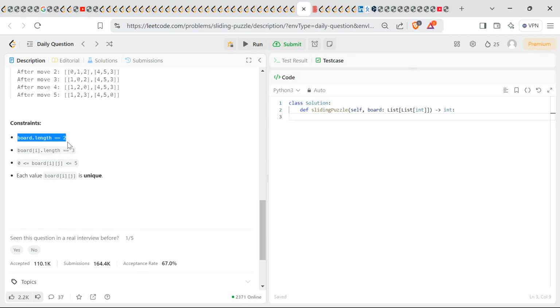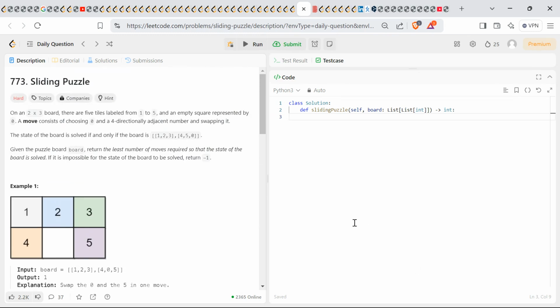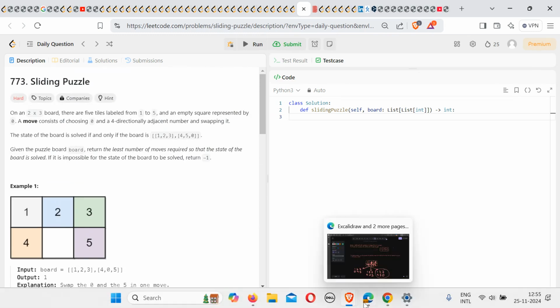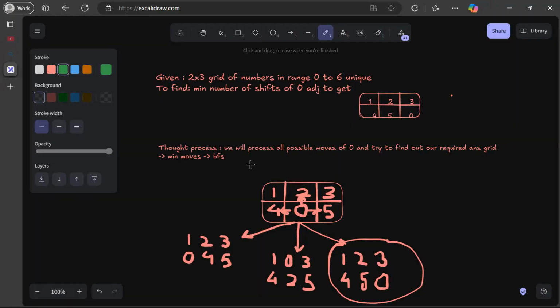These are the constraints. Very few constraints, right? So I think a brute force approach is also an option. So let's start understanding what the problem is asking. These were the given parameters. Only the numbers 0 to 5 would be present in the grid. We have to find the minimum number of shifts of 0 to get this final 2x3 configuration.